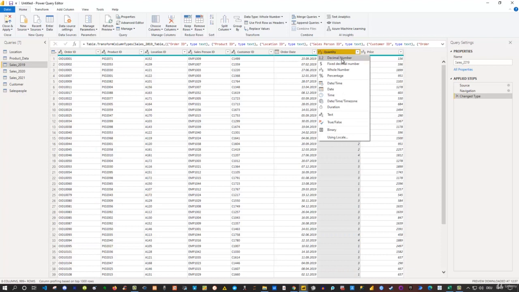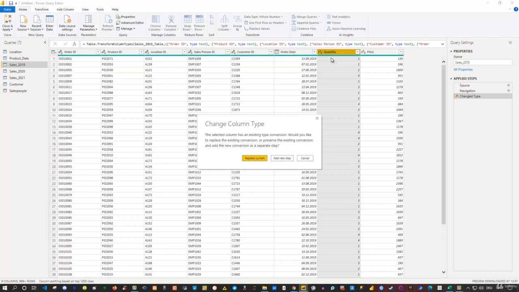And there you can see all the data types which are available. So for instance, if I would like to see my quantity not as a whole number, but as a decimal number, I can simply click on decimal here, 1.2. Then I can choose: do I want to change the column type in the current step, which is this one, or do I want to add a new step?